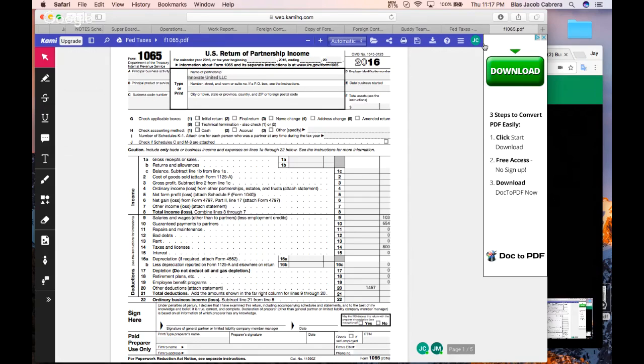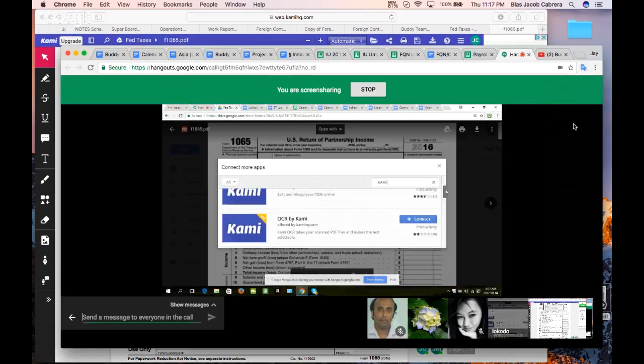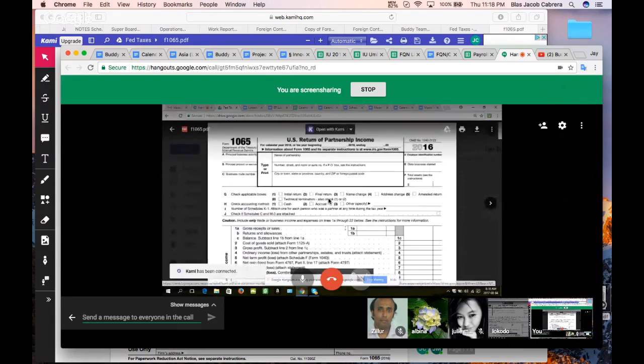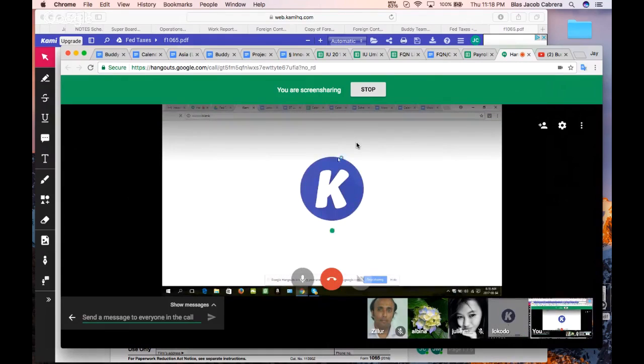So now it says that. I'm on Kami. Which Kami should I connect with? I can see three of them. The first one right here. Yeah, perfect. Once you're connected, you go up to the top and say open with Kami, scroll down and click on Kami. Open with. Yeah.